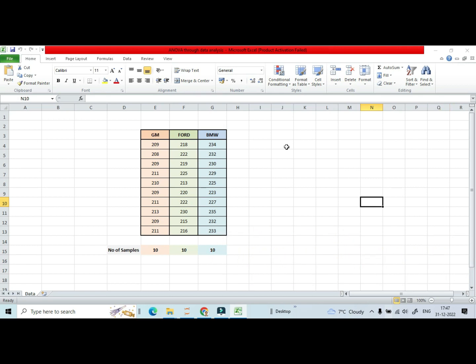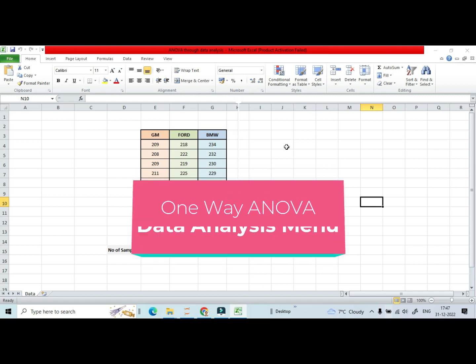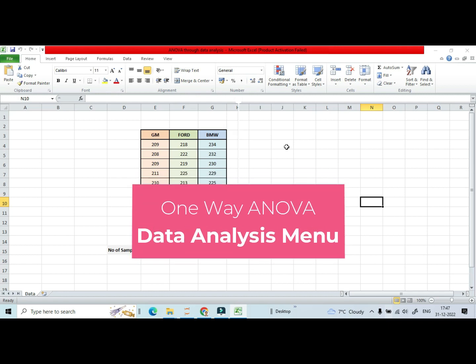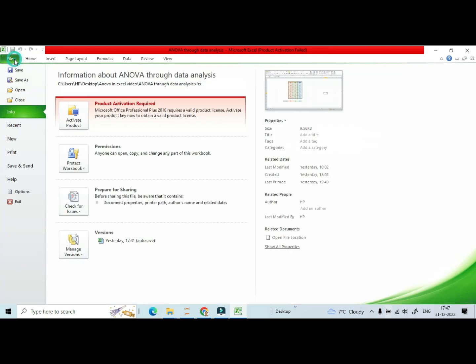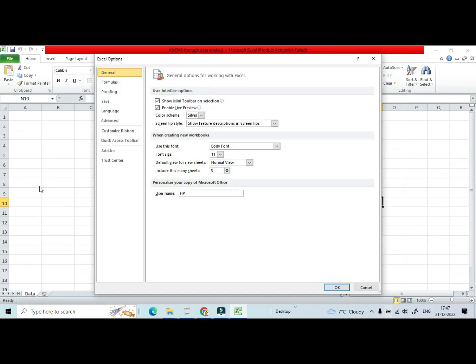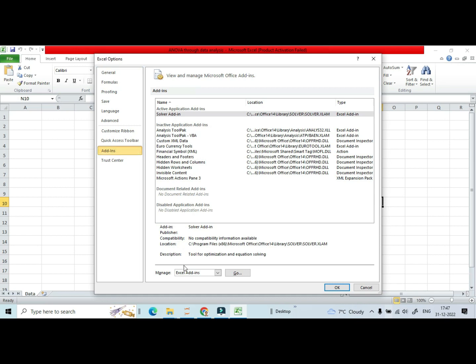Let's begin. We'll see the first method of conducting ANOVA in Excel through data analysis option. And for that, we need to enable certain options in Excel if you don't have it already. Let's go and click to the file menu. Once you go to the file menu, you'll find options. Click on the options. As you click on the options, you navigate yourself to the add-ins here. Click on the add-ins. As you click on add-ins, you'll find the option manage Excel add-ins. You click on the go there.